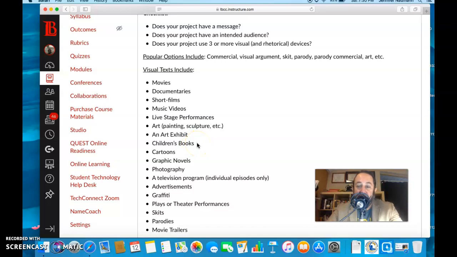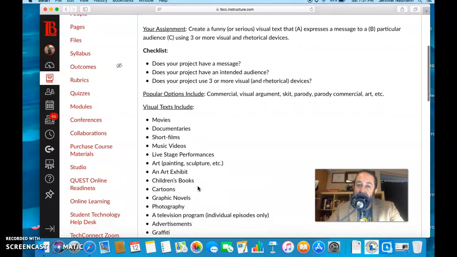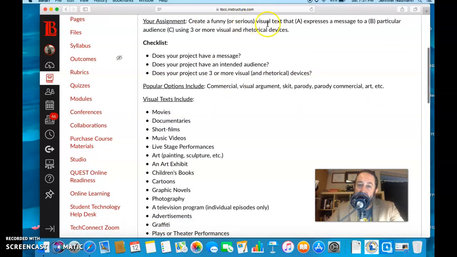A former student submitted a chapter of a children's book, which was excellent. Students have submitted graphic novels, cartoons, photography or photo essays, advertisements. You'll find a number of these examples on our page here. So you're going to create a funny or serious visual text. It can take any of those forms.